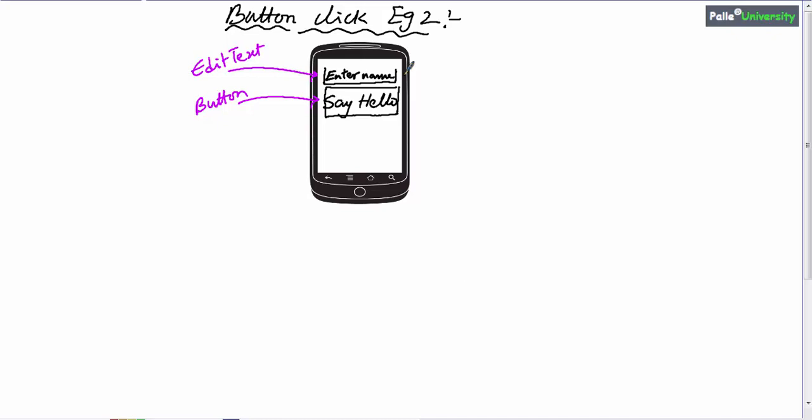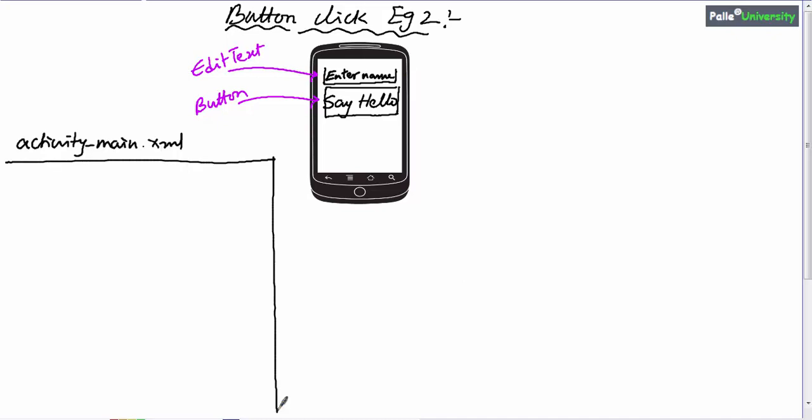For example, user has entered Steve Jobs as name and when user clicks say hello, we should say hello Steve Jobs. Let us see how to do this program. As usual, first we have to design screen design. We have to drag and drop one edit text box and one button. Let us say this is our screen design XML file.